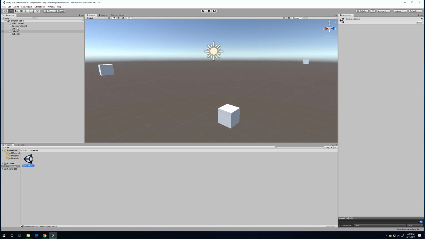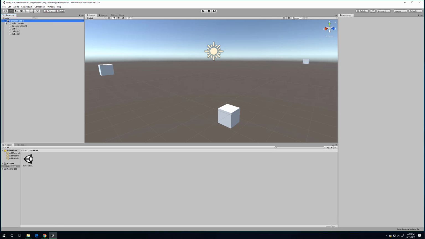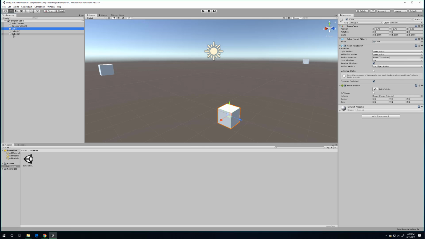But the scene itself, everything inside of it is listed in the hierarchy view here on the left. And everything in it is a game object. The only things that can go in scenes are game objects. And if I were to click on any of these game objects, you'll notice that information about them shows up in the inspector. And in the inspector here is where we can check out all of the various components on the game object that define what it is.